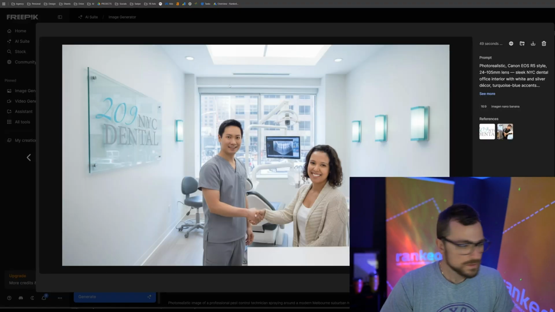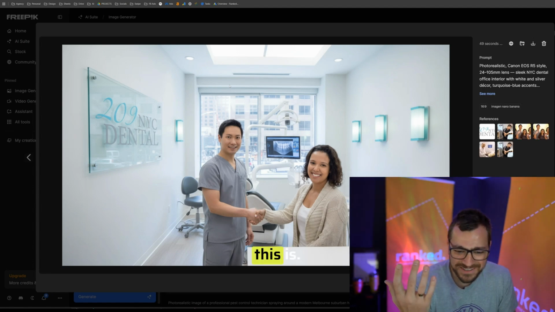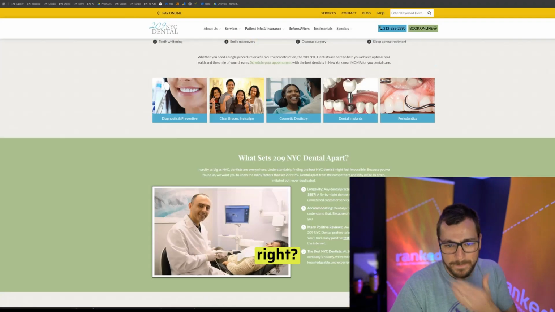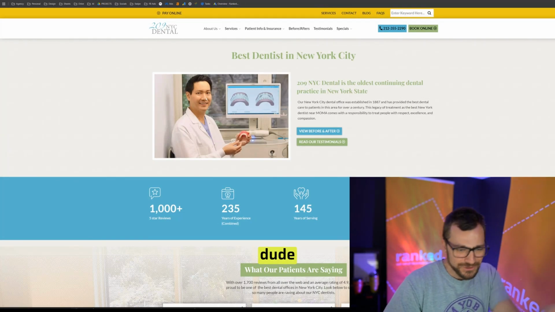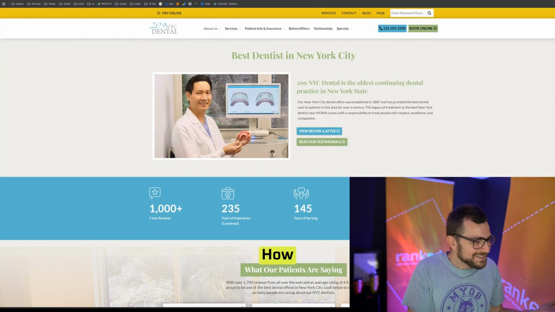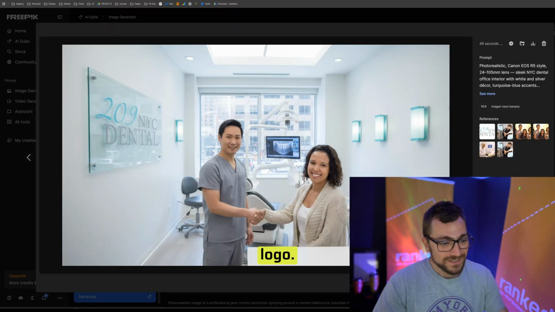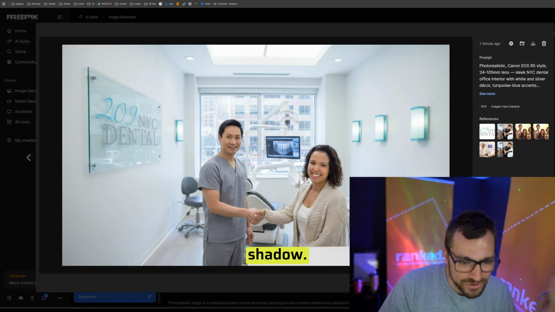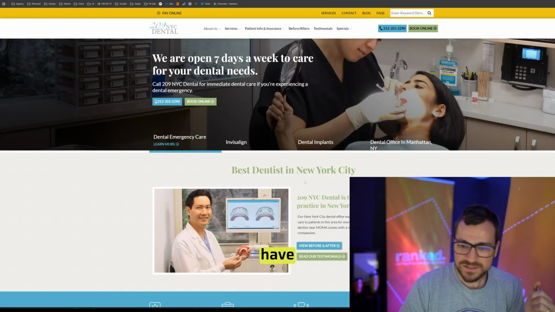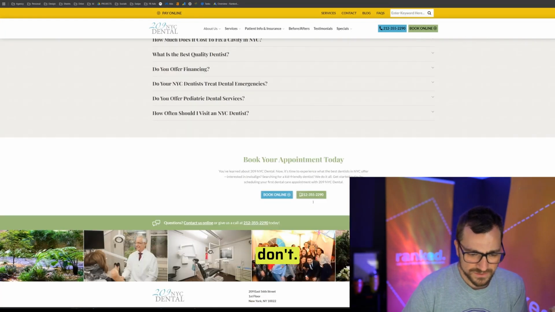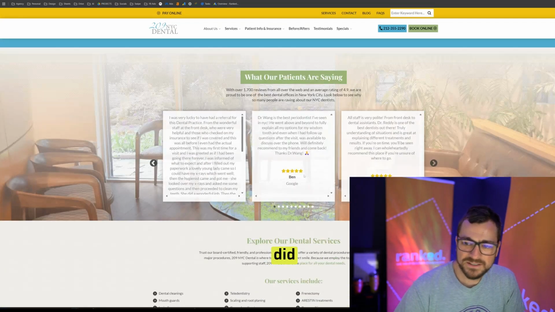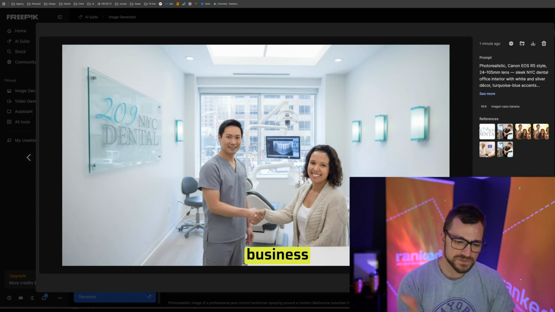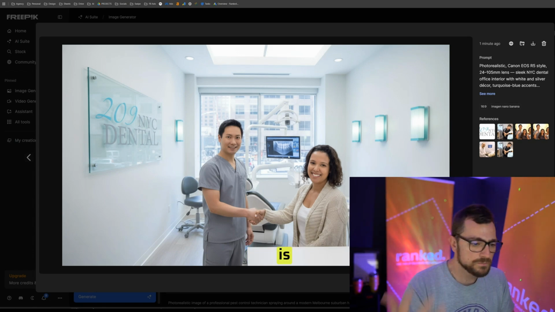Check this out. So look how good this is. So let's go to the actual original site. Right? Let's have a look at... That's the dude! That's the same dude! How good is this? Look at the logo. It put it on glass. There's a shadow. Where did it even get that idea? Do these guys have something similar? No, they don't. It did that from such a simple prompt. You just want now for the business owner to go through this and make sure it is accurate.